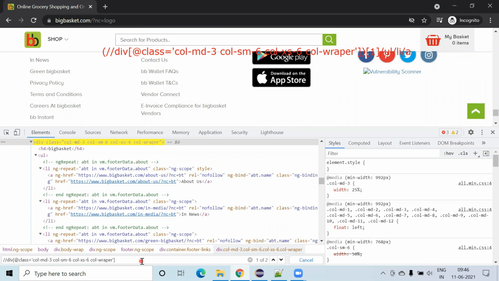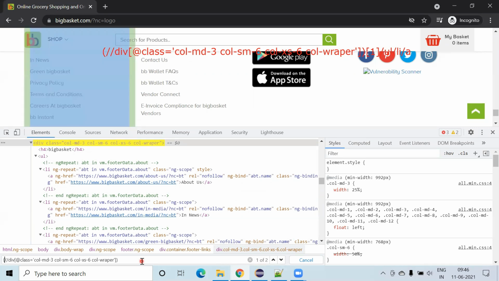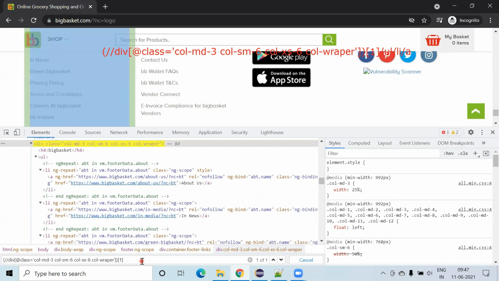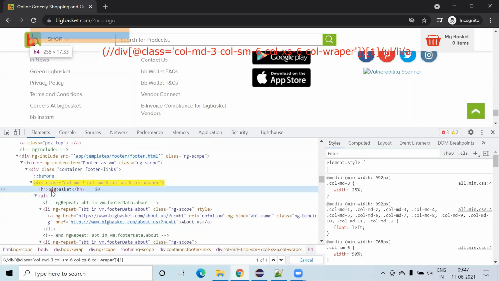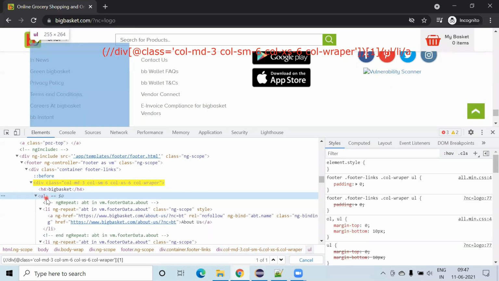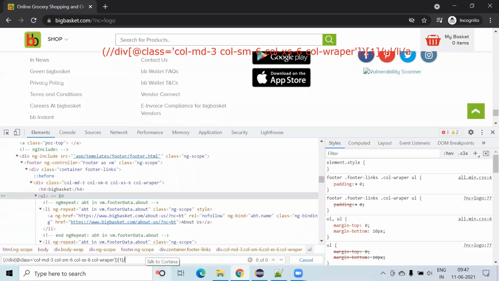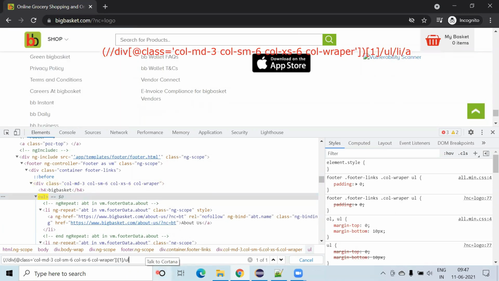Now if you want to go with the first one, what we have to do? We have to keep it in braces, go to the end, open and close the square brackets, and then type 1. So now it is coming the first one. Perfect, done. Now what is the next job? H4 I don't want actually. So this is a child. What is the child's name? UL. Tag name is UL, slash UL. Perfect. Still it is showing only one of one.